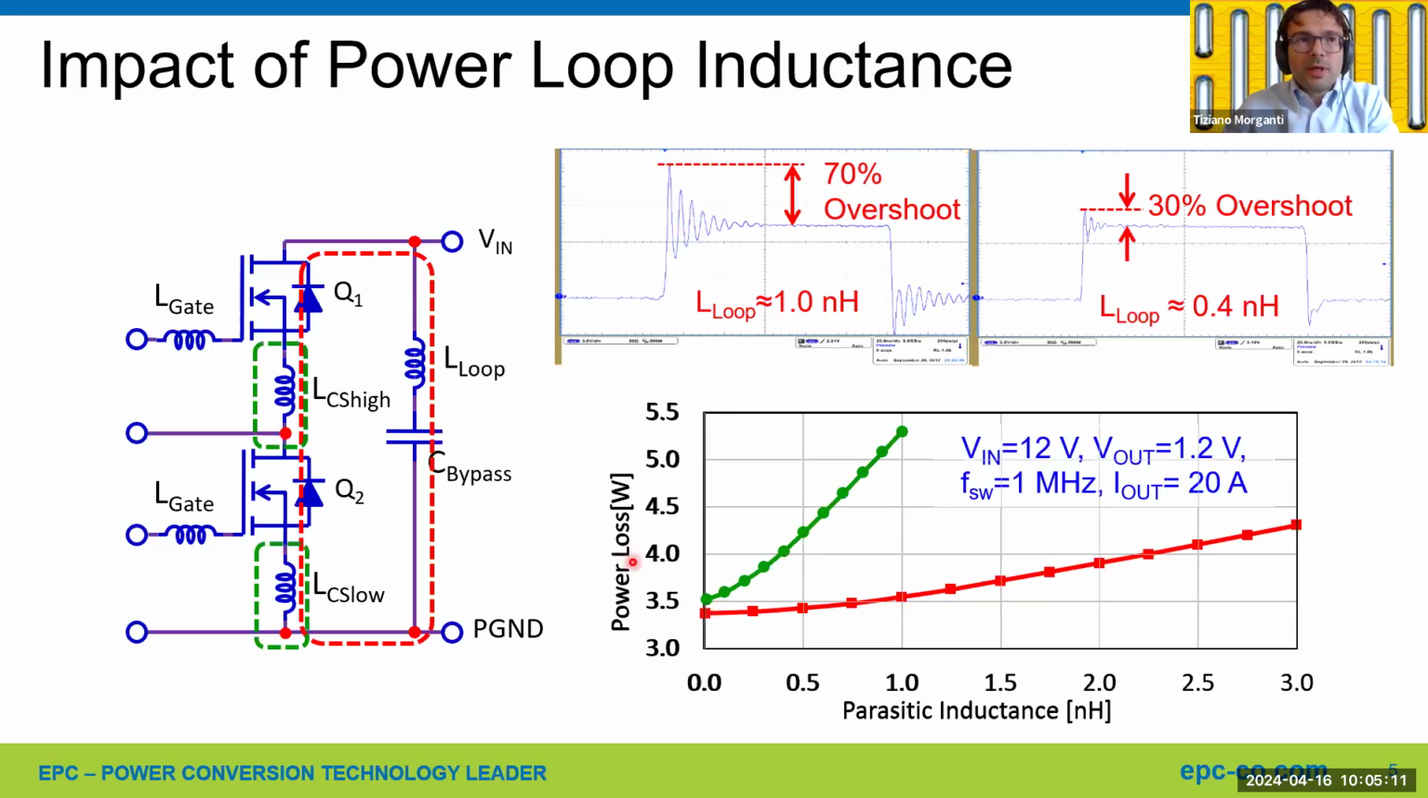If we superimpose the common source inductance effect on the power loop inductance effect, you can see it has a much bigger impact.